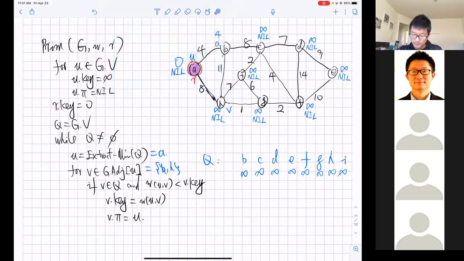WV is 8 and V dot key is infinity. So here you can see that in every iteration of the for loop, what we do is compare the weight on the edge between the node U and one of its neighbors against the neighbor's key. If the weight is less than the key, then we reduce the key to this weight. And also we change the parent of the node V to U, correct?